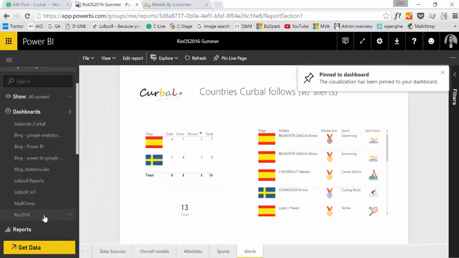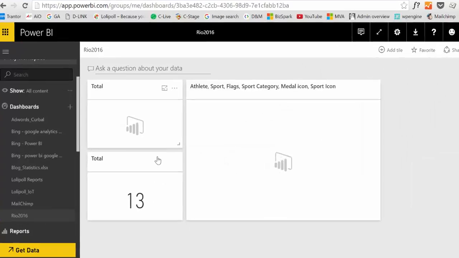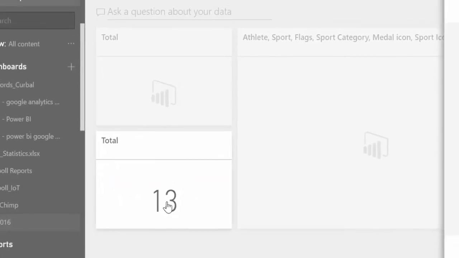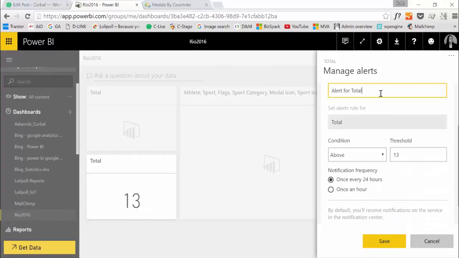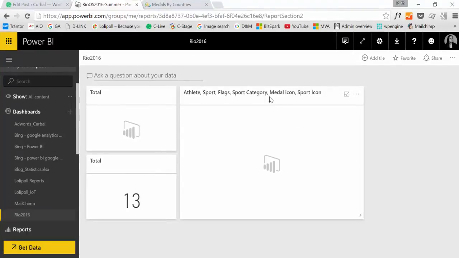And once you have it there, here's our tile. You go to the dots, and then here with the bell, you say add alert for total medals above 13. We're at 13 now, so that's okay. Send me an email. So now the alert is set, and once you set it here, it's also set on the mobile app, so you don't have to do it in both places.